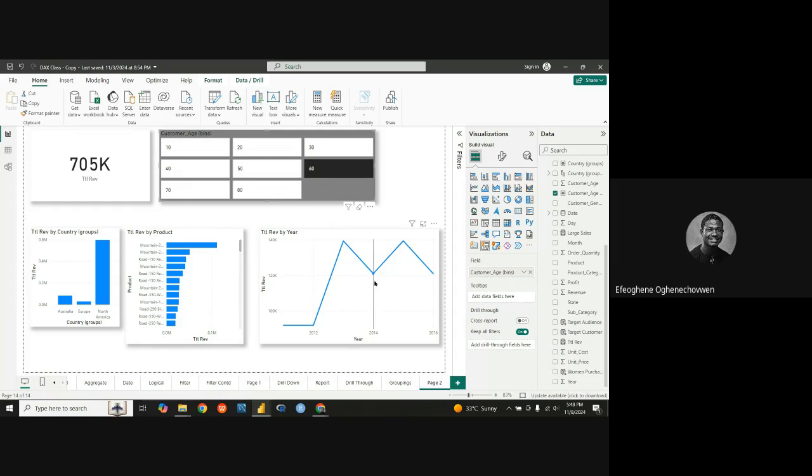All right, so you can now begin to analyze what caused this dip. This was in 2014. You can do that at a month level. You can also create a hierarchy to drill through this visual here.